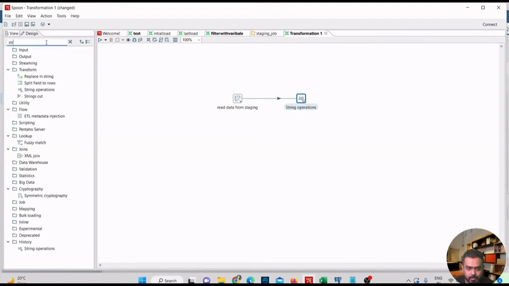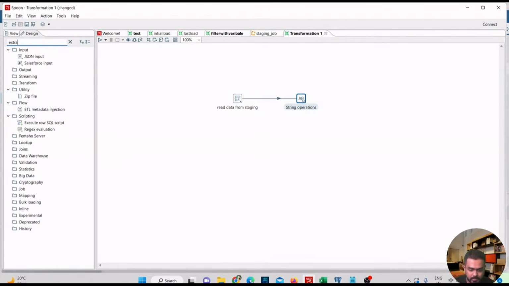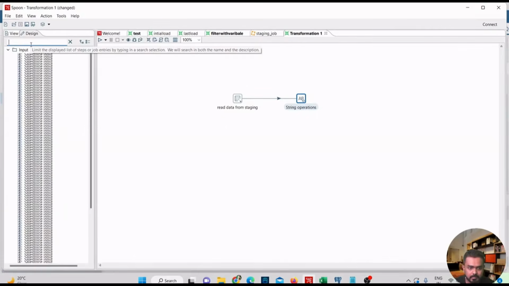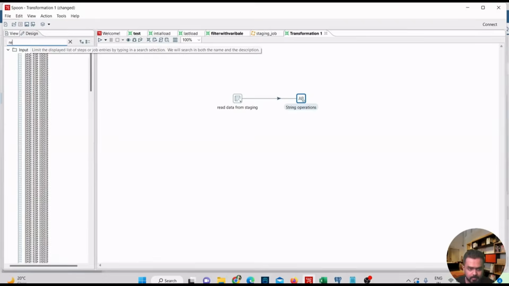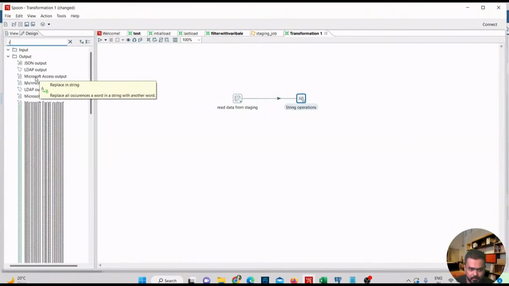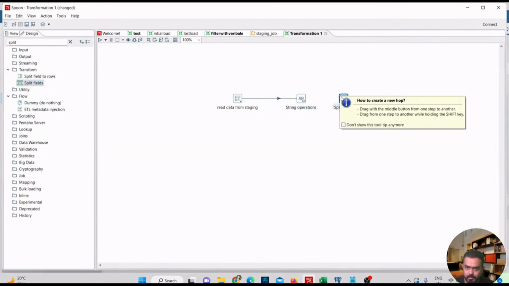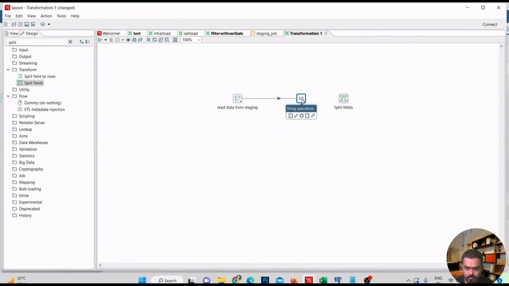Now let's extract the data. We have one more component called extract. If you want to extract just a brand name, the name for this will be something called replace. No, we need to, okay, we have something called split. We have something called split fields. I'll just drag and drop that. First, let's connect this.